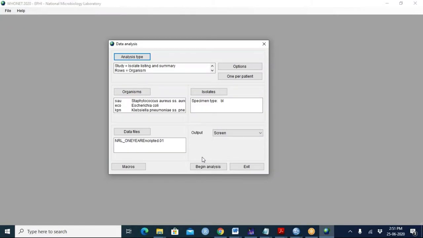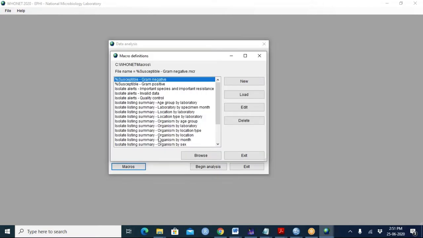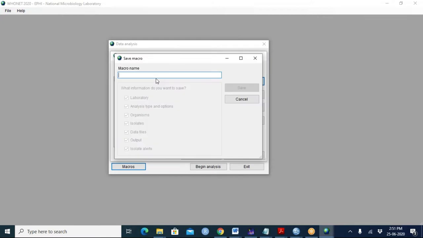Good. So the reason I did this is to show you the macros. So click on macros. Good. And call this new macro. Just click on new. And we just give it a name. We can give it any name, but let's try something descriptive. Call it isolate listing and summary. Hyphen. Or dash. Okay. That's an underline, but yeah, it doesn't matter.